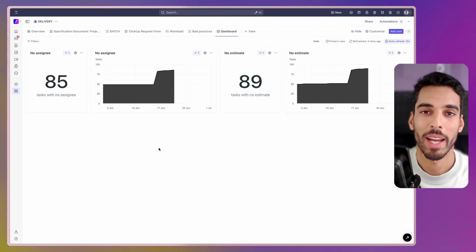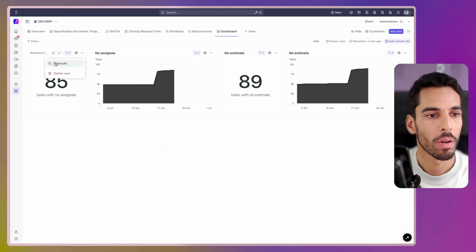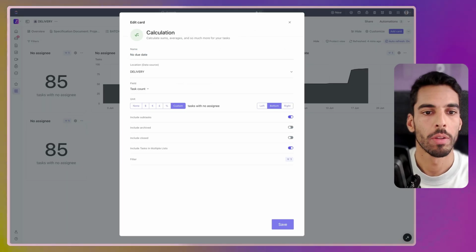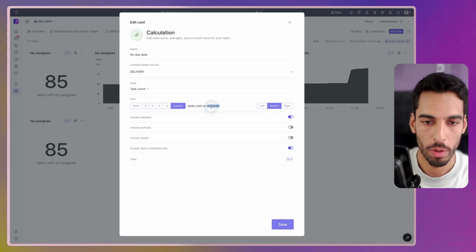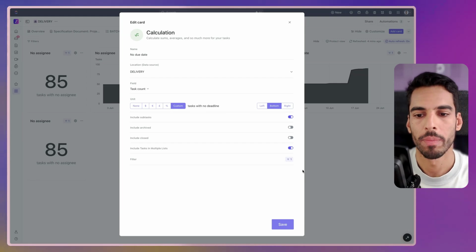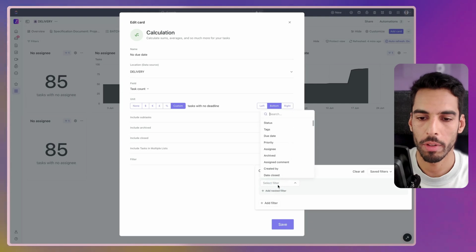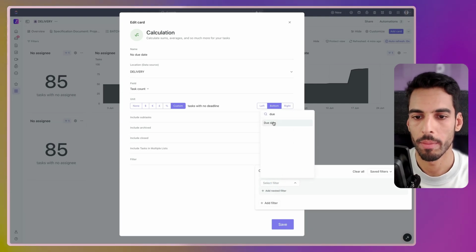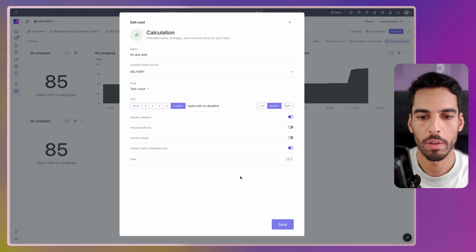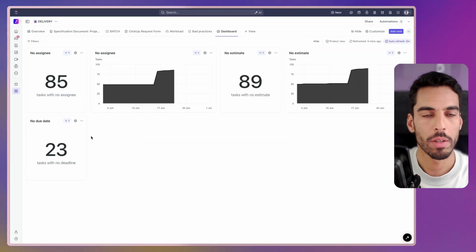And we're going to move on to the next data, the no due date, the tasks that don't have a due date. I'm going to duplicate this one, go into the gear again, call it no due date and tasks with no deadline, for example. And then we're going to change our filter right here. I'm going to delete this one and add a filter where the due date is not set. Save filter and save. As you can see, we have due dates on quite a lot more tasks. We only have 23 tasks with no deadline.